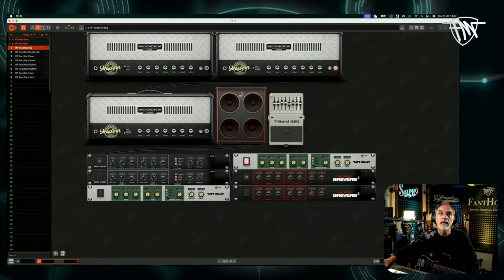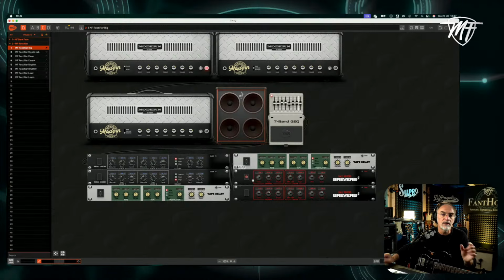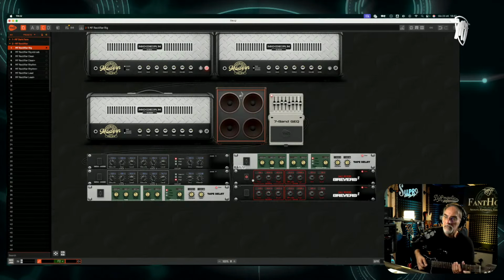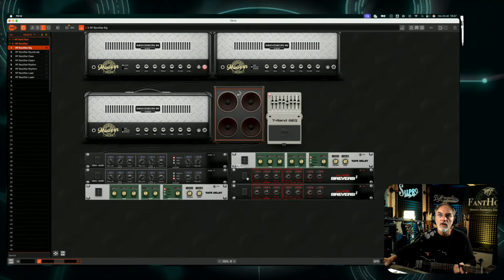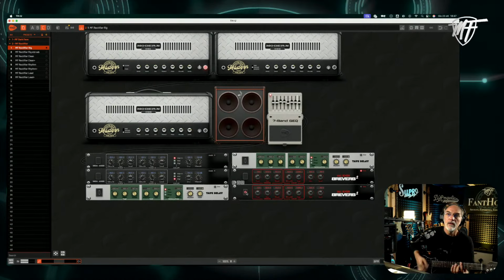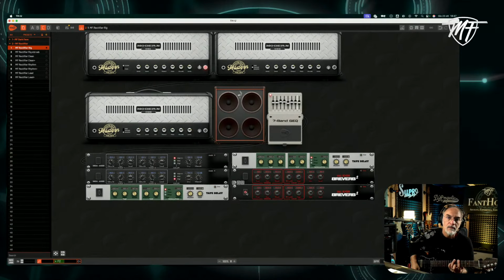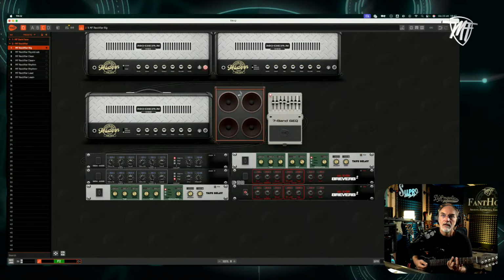For example, I can show you the clean sound. Everything is switched off. Only this reverb is enabled. It is a short reverb. I can switch off and switch on this reverb. For this one I have a longer reverb.